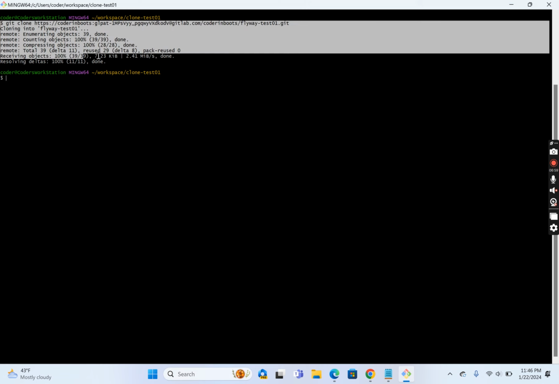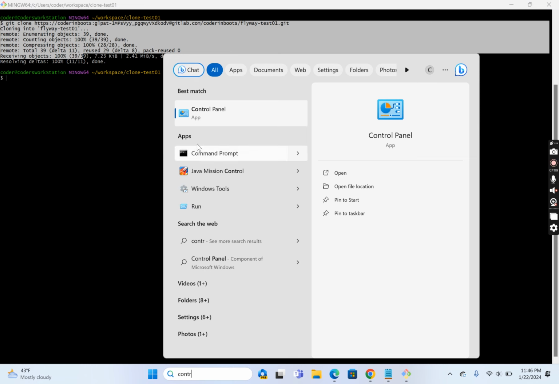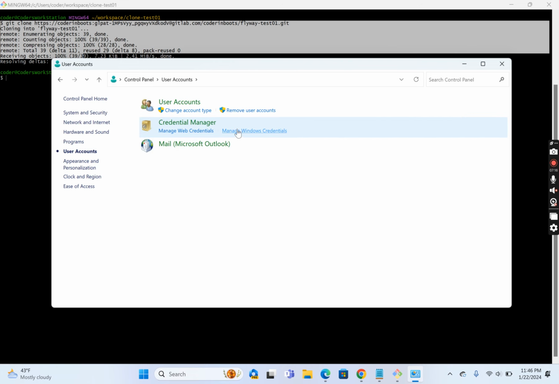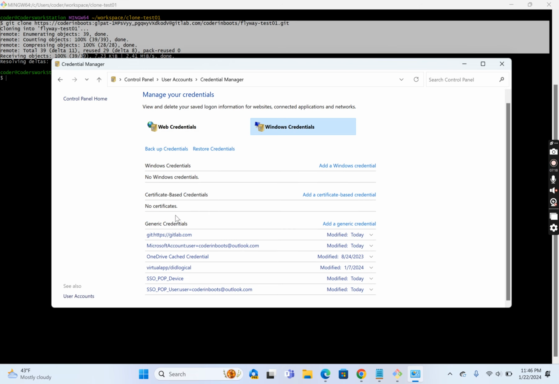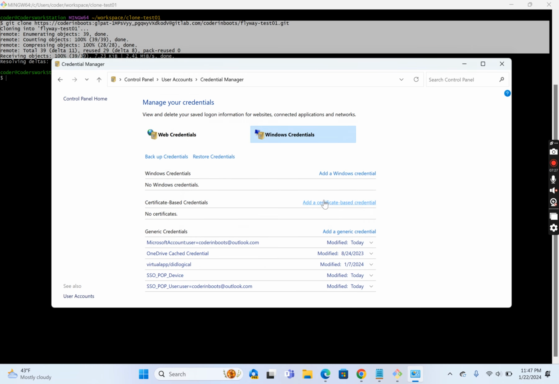If you are using a Windows machine, this will get saved inside the Windows Credentials Manager. So if you want to remove it, you can remove it from there. I will show you where it is. Go to Control Panel, User Accounts, then Manage Windows Credentials. You see under Generic Credential, you will see the credential. It was modified today, and whatever I entered over there, it got saved. If you want to remove it, you remove it from here, and it will get removed.